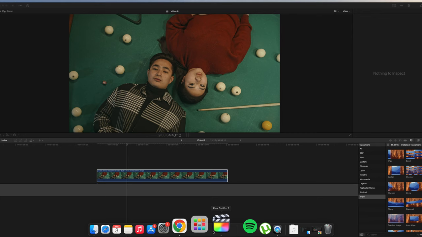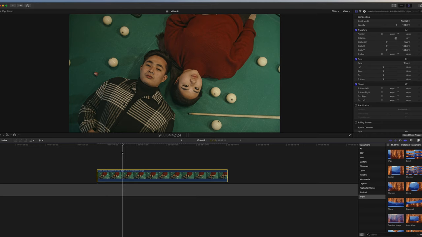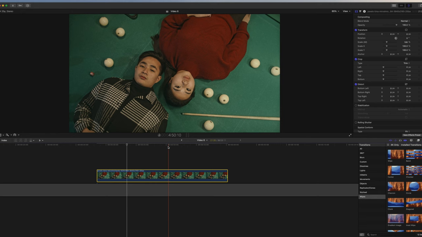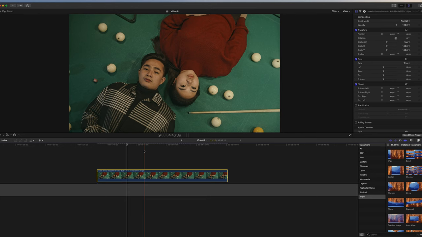So let's open Final Cut Pro. This is the stock footage from Pexels. मुझे नहीं पता है कि Pexels को कैसे pronounce करते हैं, but it's Pexels maybe. So यहाँ पे आप clearly देख सकते हो, this is the log footage और यहाँ पे कोई भी color correction and color grading नहीं हुआ है. So you can clearly see this is only log footage.